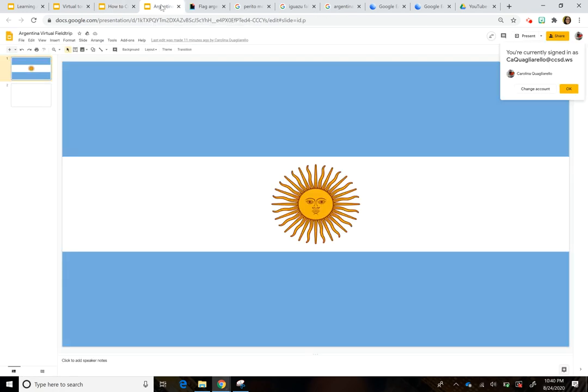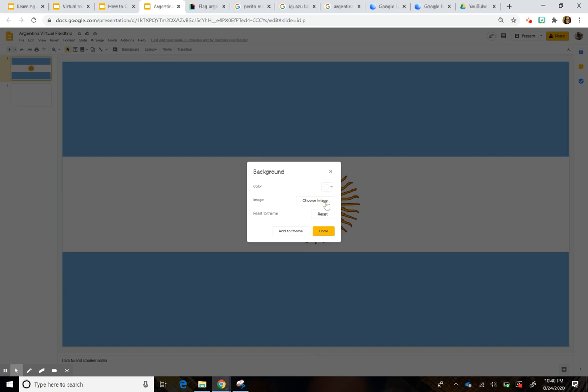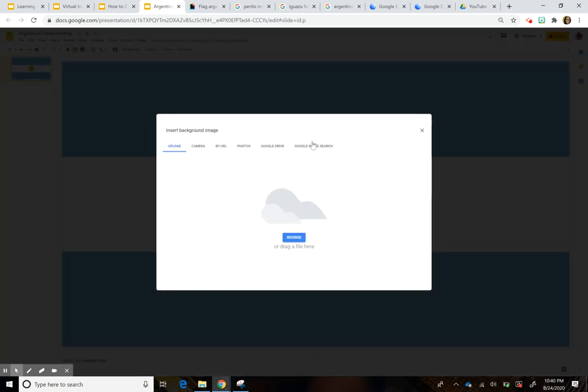So I'm going to start making one related to Argentina. Right now, all I did was open up Google Slides and add this background of the flag. I'll show you how to do that. If you go to background, you go to choose image, and then you can search an image.